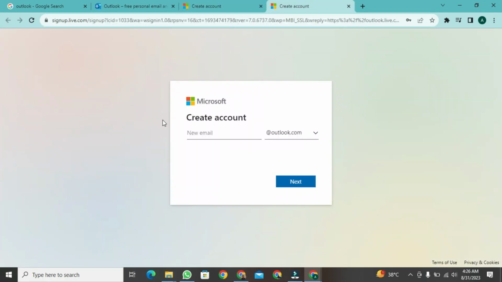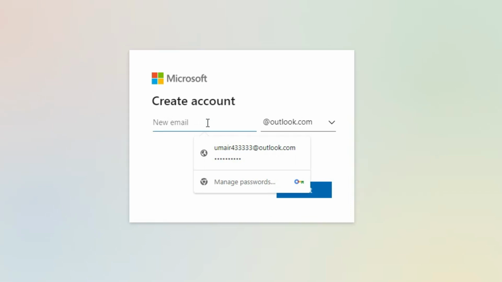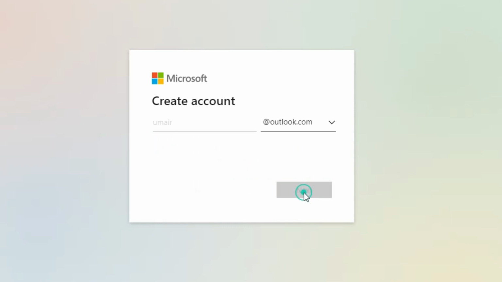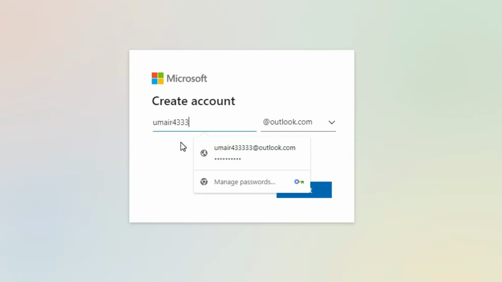Here, just use your name. That's because you're making a new account. Remember, use a name that no one else used to make an Outlook account. For example, if I just type my name, like Umair, after typing it, click Next. Once you click, you'll see a message that this name isn't available. So, I'm using this name. You can also add numbers after your name, like I'm doing.